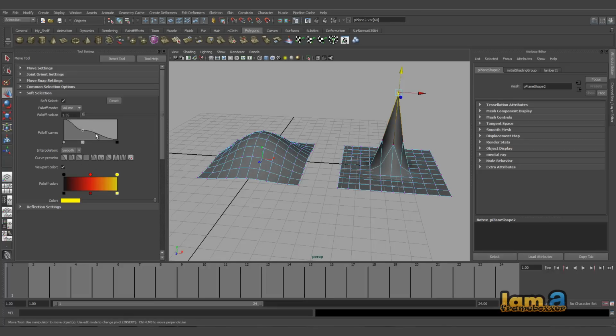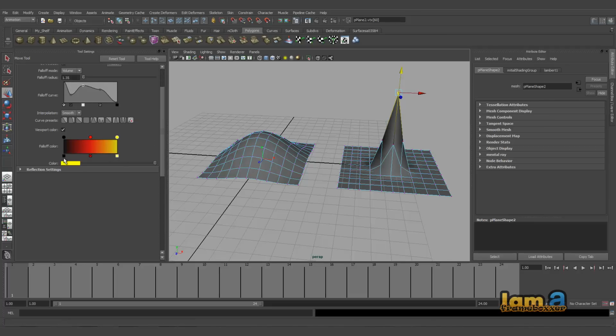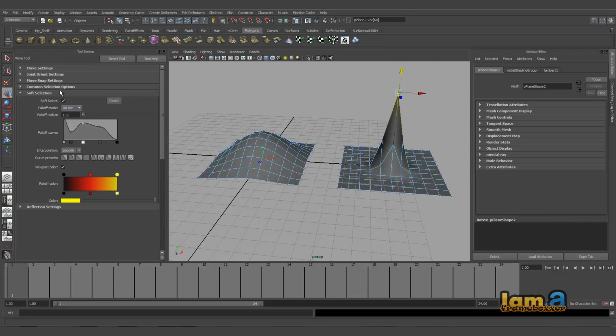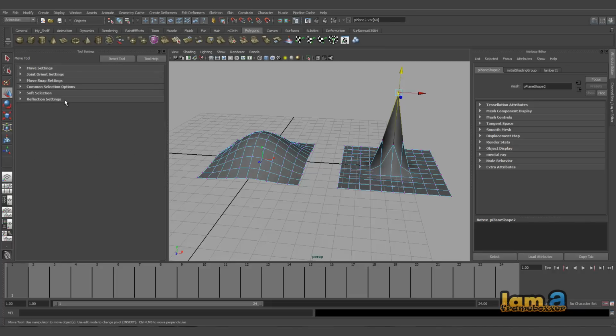In case you want to have your own falloff curves, you can just go and say store custom, right? And the colors can be changed from here. If you are very particular, you can go and change the colors from here. And you also have reflection settings.